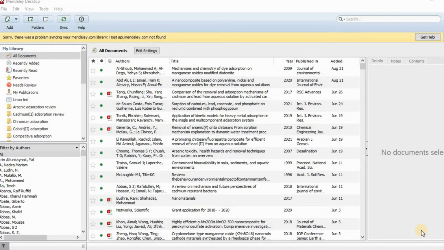Nowadays, Mendeley is being used frequently for citing research items into your manuscript. It is free to use and due to its ease of use, it is becoming popular day by day.